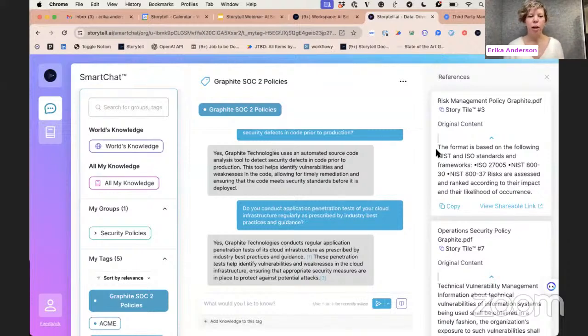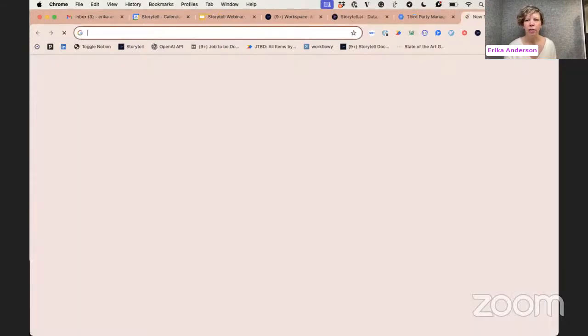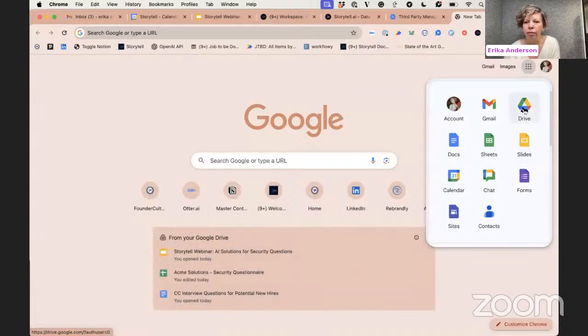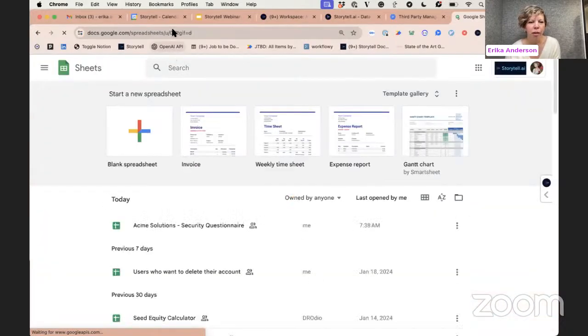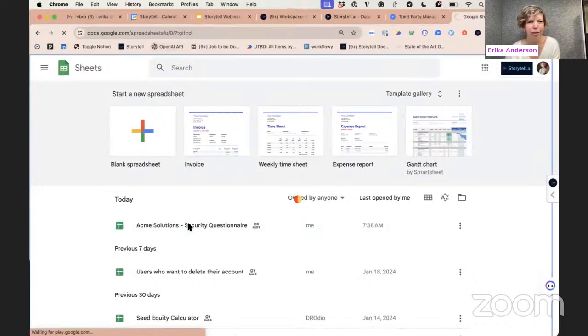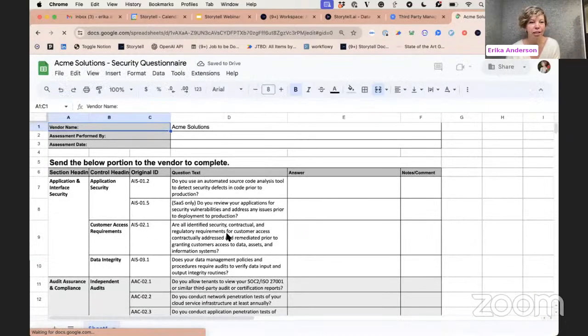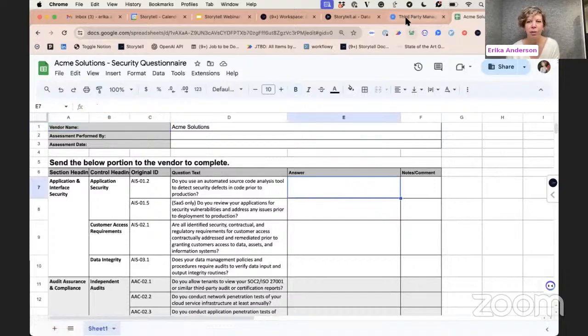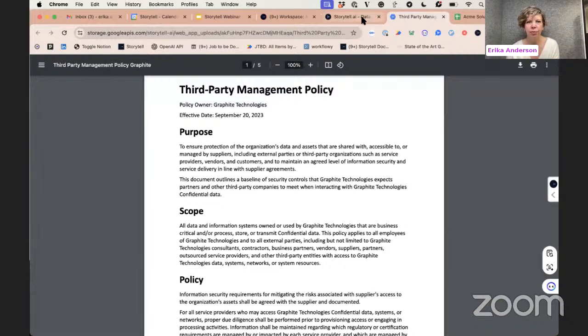So for instance, what would I do with this? I'm actually going to open up my drive here and show you what's going on. So often, even though we live in the modern day and age, this is what a security questionnaire can look like. So in terms of going and answering these, I don't have to look through all this.